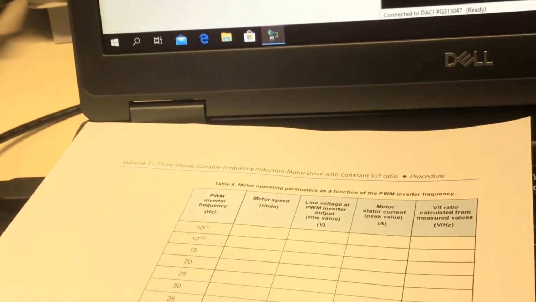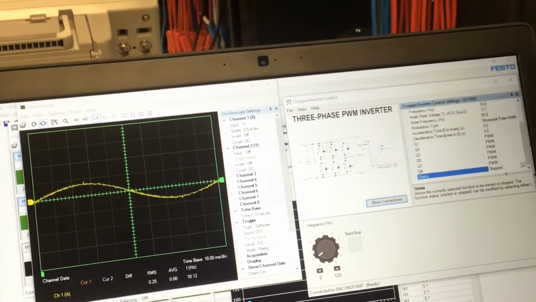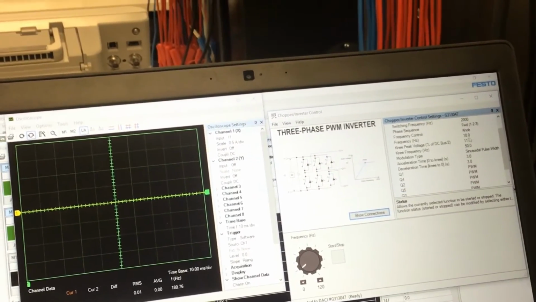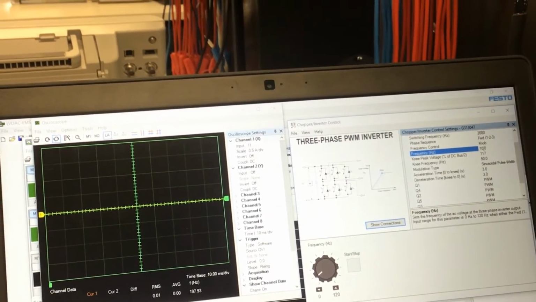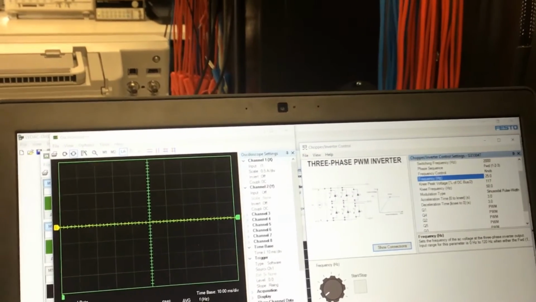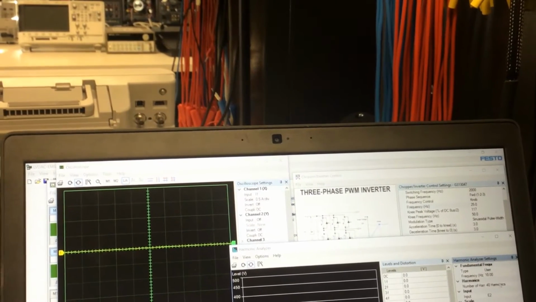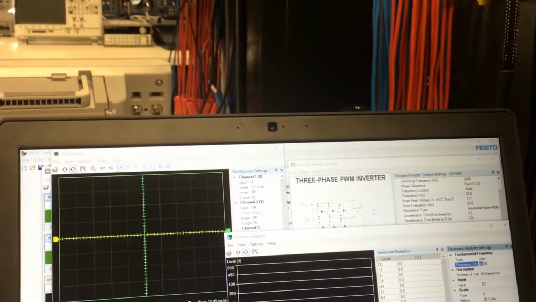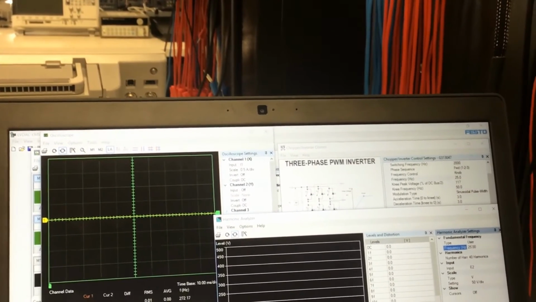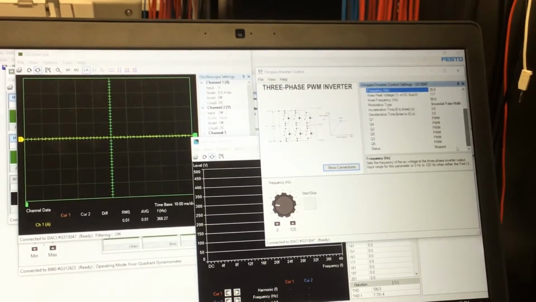Just to show you what the change is here. For example, now I stop this. What I need to do is change the frequency to the other one, for example 25. I make the same change here as well. Okay, I run this.